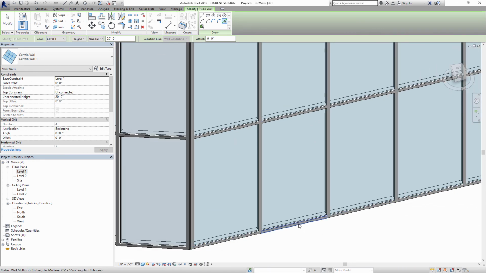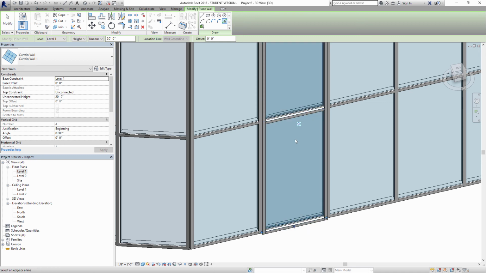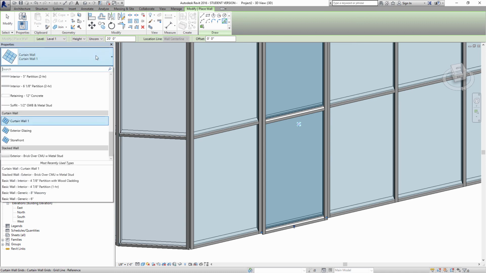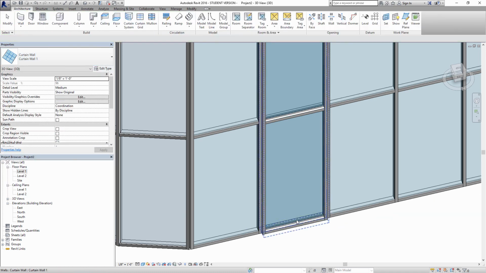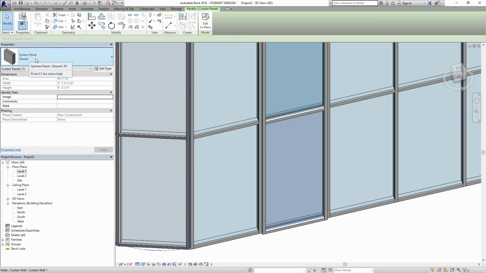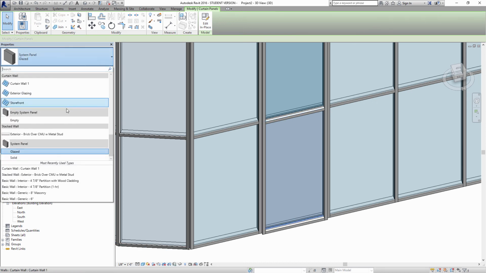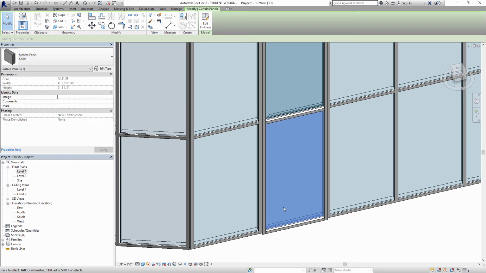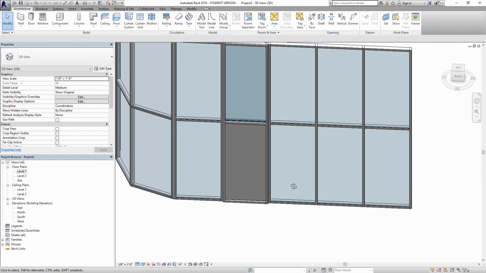So here we have the mullion. If I hover over this, you can see it's now selecting the glazed portion. If I click that, you can see that's all the glass. I'm going to go over here. Oh, you know what? I didn't get it. Hit tab. There we go. Just this. It says system panel glazed. I can also change this to a solid panel. So this wouldn't be something that I'd see through.